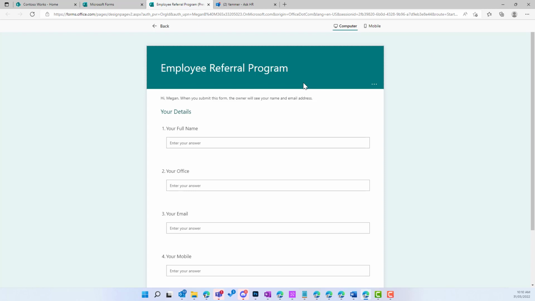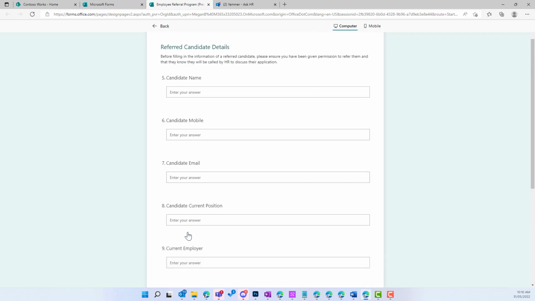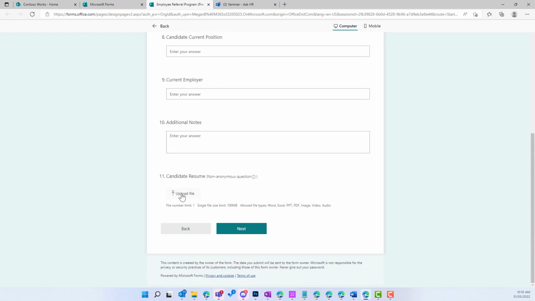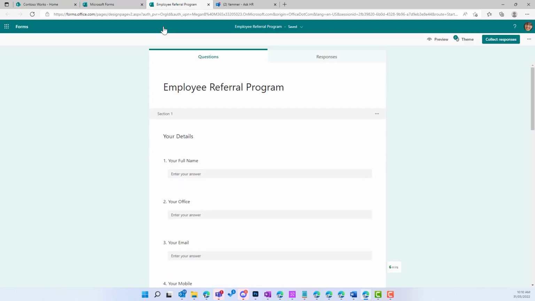So we can see here that we have got the first section, which is all about the person that's filling this form out. And then we go to the next section where we've got the referred candidate details here, and we've got all of this information here. We've also got this file upload button as well. And then we've got the last section here where it's got the terms and conditions, and we've got a link to the terms and conditions page. Now I'll change that in just a minute, where I'm going to add and build the page out. So we've got a form, a basic form set up here.